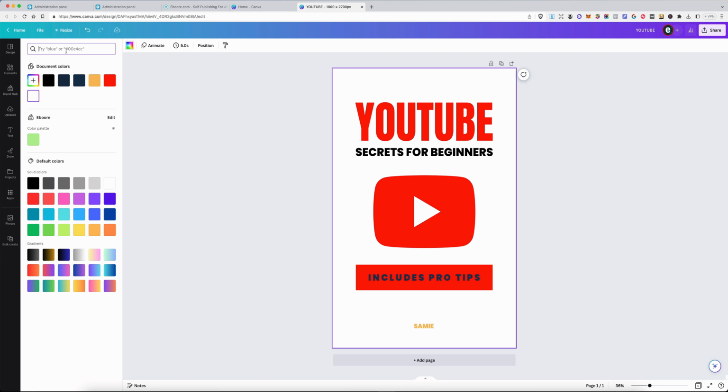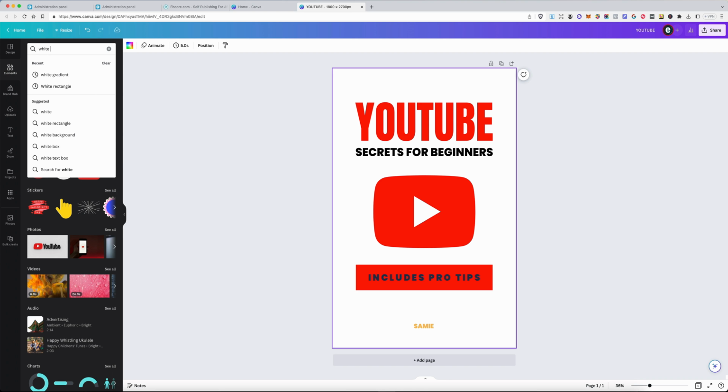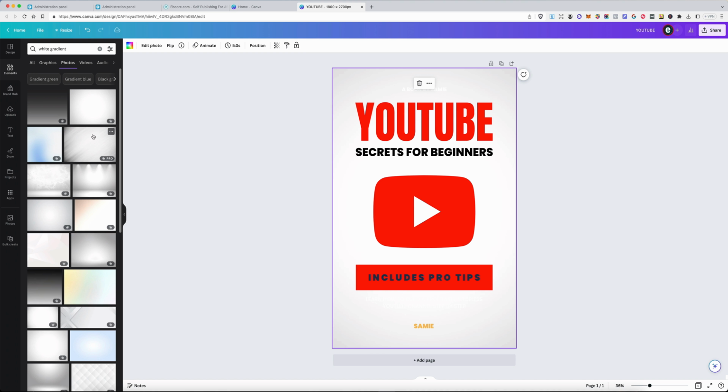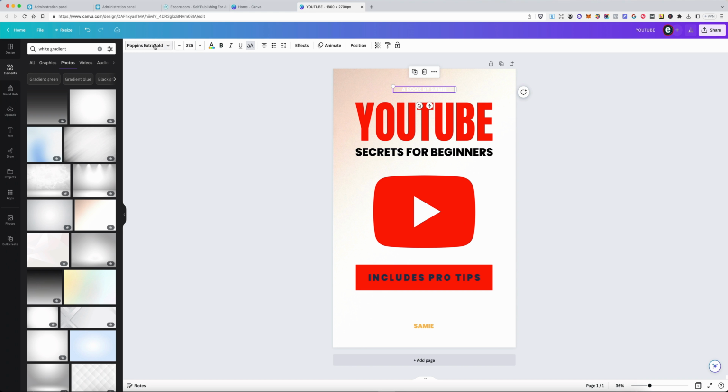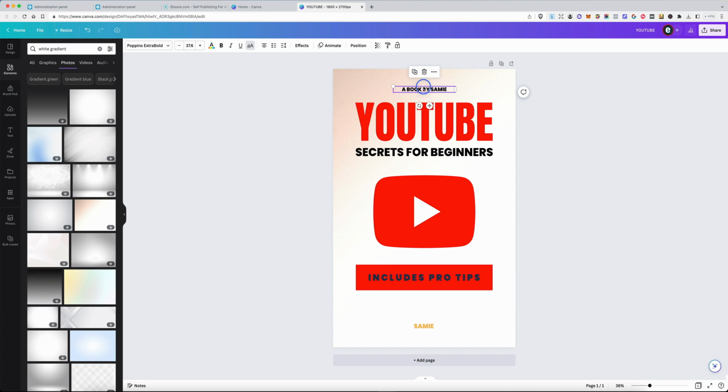I can even choose white gradient. I can go under elements and choose white gradient. I could get something like this or something like this. Basically, really feel free. Okay, let me use that. And I'm gonna make this black. I don't have to have that, by the way. I could call this a step-by-step guide.